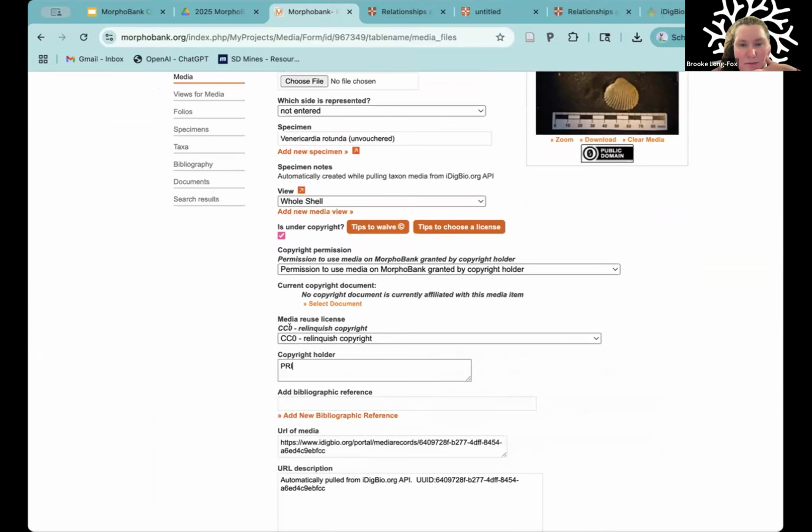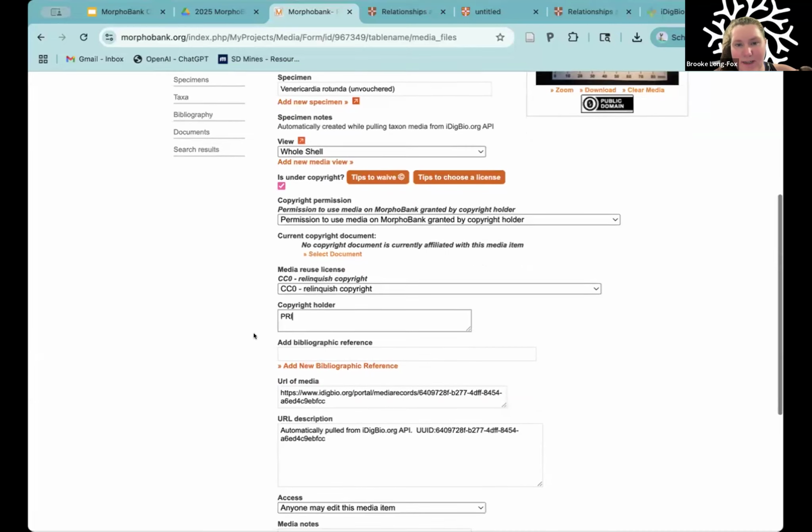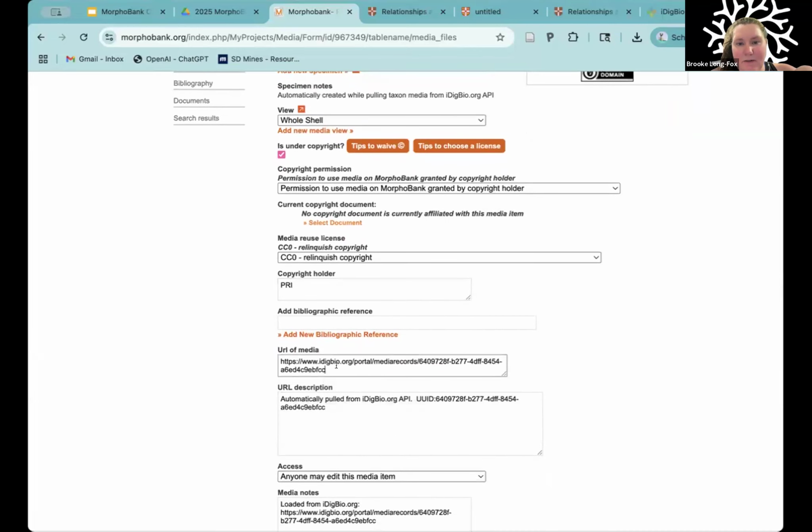There's some default information about the copyright because I pulled it from iDigBio. And there's information for the URL of the media, some information. So this is automatically generated if I'm pulling media from iDigBio or from EOL. And so automatically pulled from iDigBio and some more information.